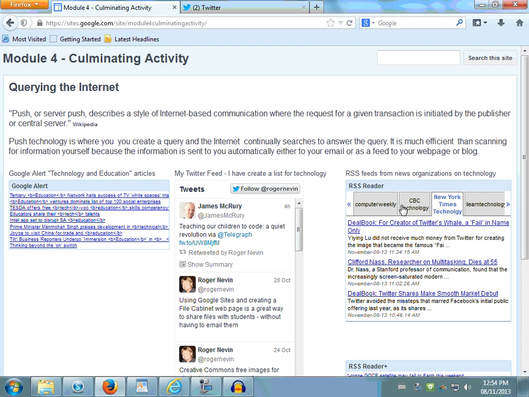So for example, if we look at CBC technology, or right in this case, New York Times technology, what an RSS feed does is it takes all the most recent stories from, in this case, the New York Times, and sends them to me. You can set it up either on a web page like I have here, which will be updated daily, or you can actually have it sent to your email address, so you can choose.